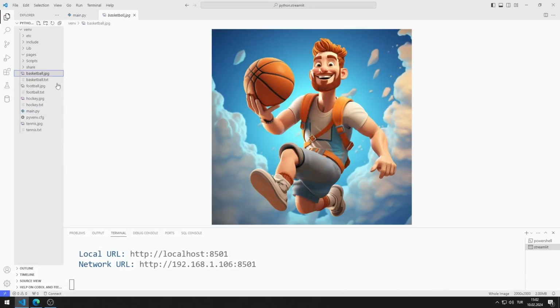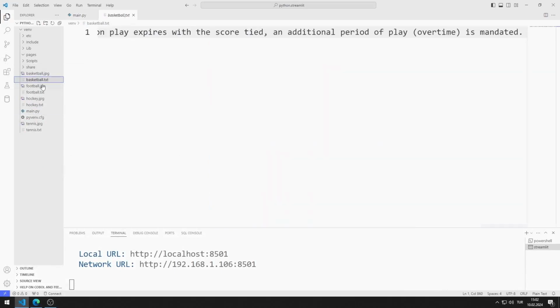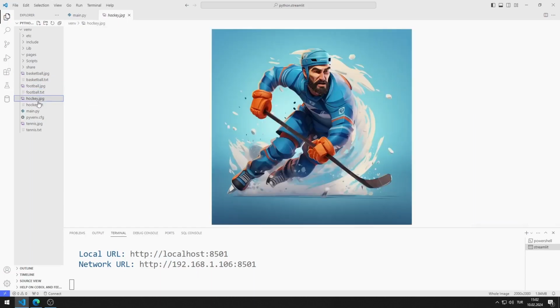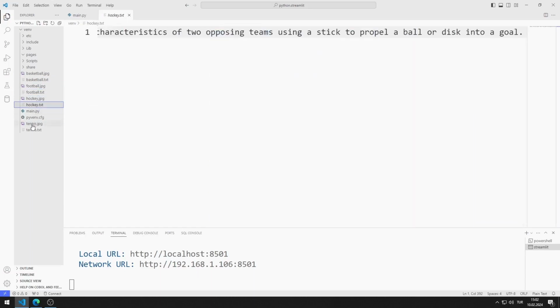I will use these image and text files in the web application. You can access the files from GitHub in the description section of the video.